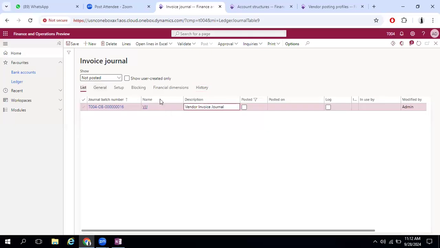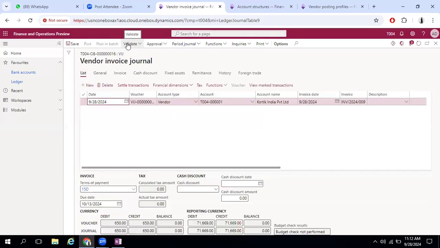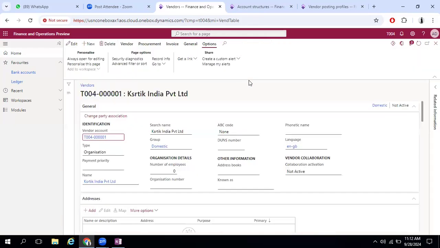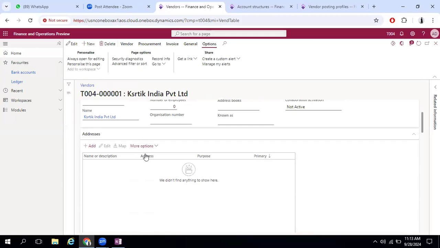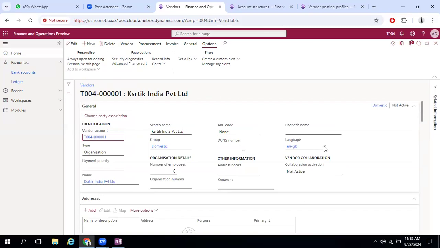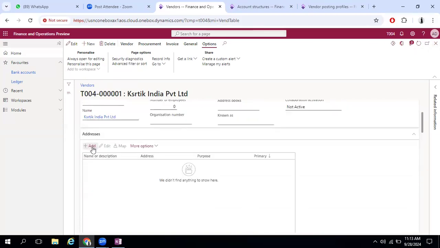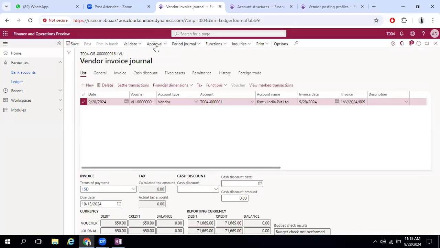So from where it is picking up, for that we need to go to the line section. We need to go to the vendors, go to view details. Over here, you will go for the language. So this is the language defined. I think it has not picked up in that way. So that's why I will close this particular form and go for the approval now.